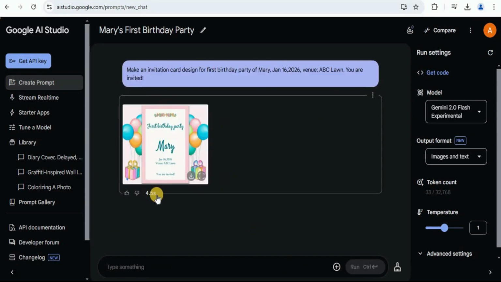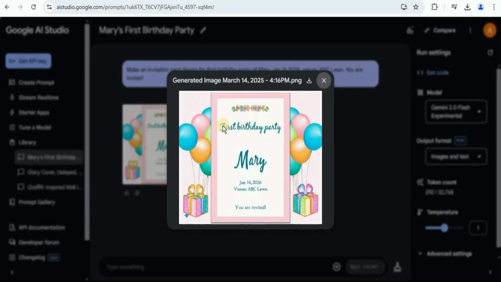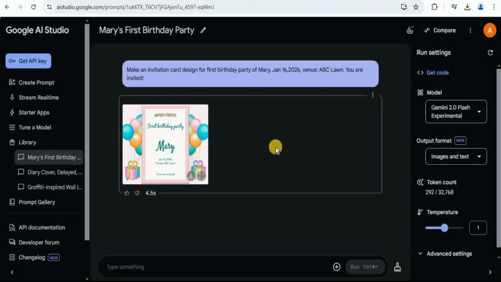Okay, so in just 4.5 seconds, it has generated this beautiful invitation card for us. You can see that we have first birthday party with the name Mary. Here is the date, here is the venue, and you are invited. So you can see that it has incorporated text and image both in order to provide us the output for our prompt. That's really great. Similarly, you can generate invitation cards for different parties or for different wedding invitations too.